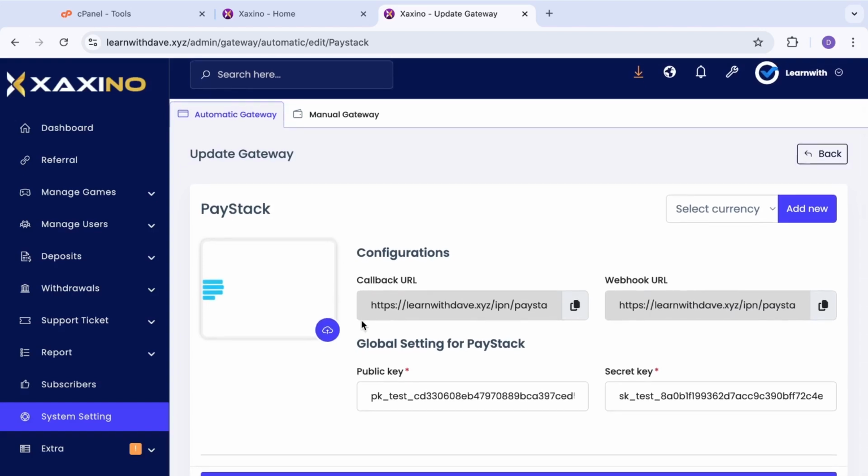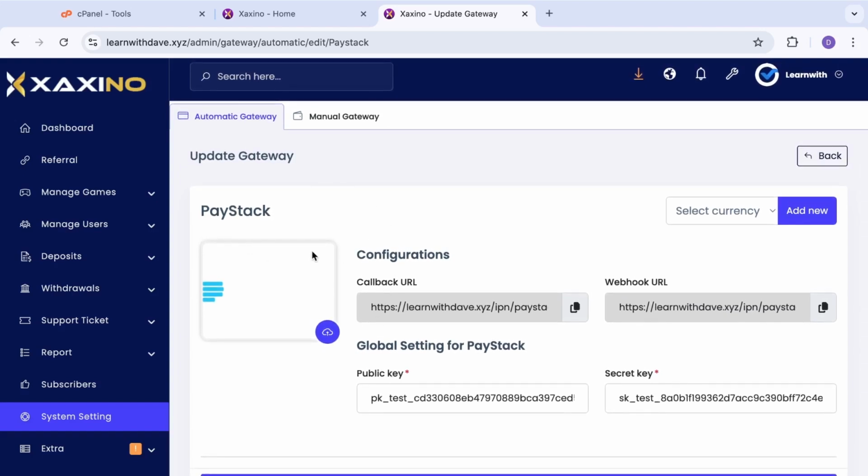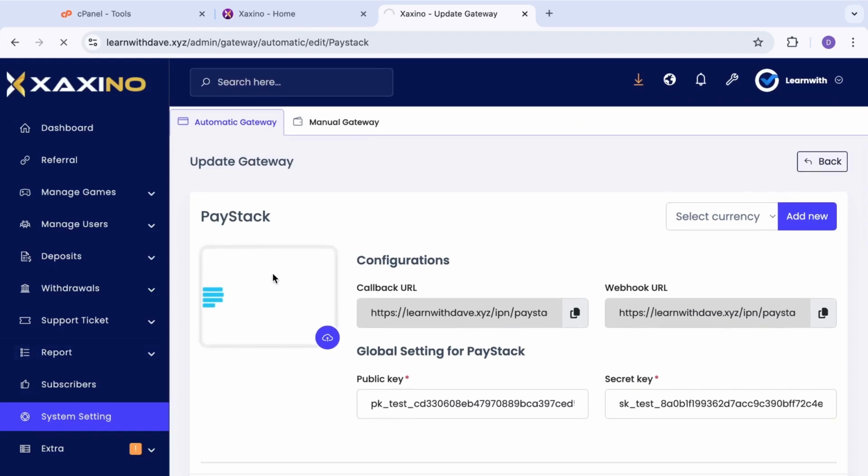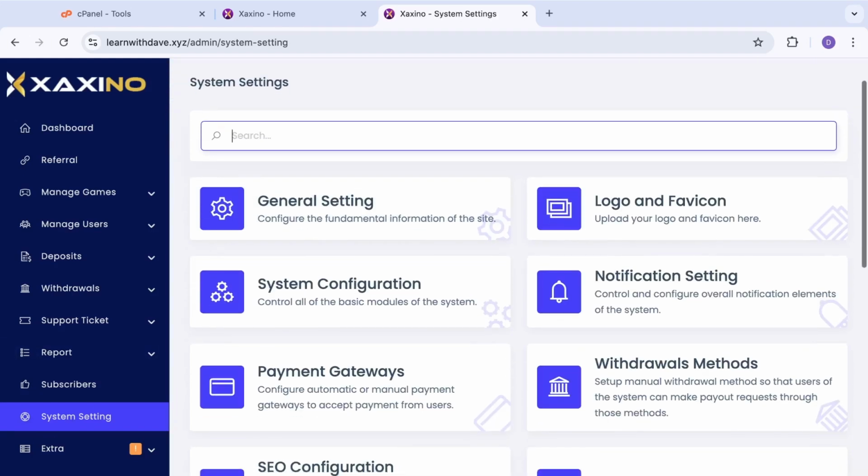Whenever you sign up for a Paystack account, you have access to your public key and your secret key, that you can then use to update these input boxes and submit. In that way, anybody who tries to make payment using Paystack will use these particular details, and your payment will be processed to this particular URL, which is your account. Okay, so that's it for the payment gateways. You can check them out.